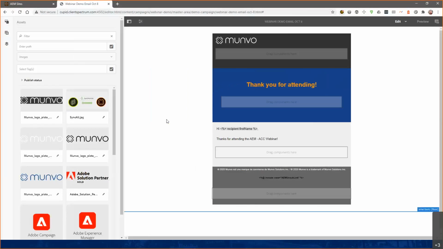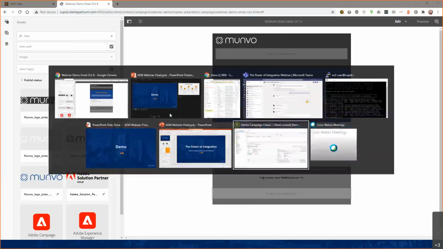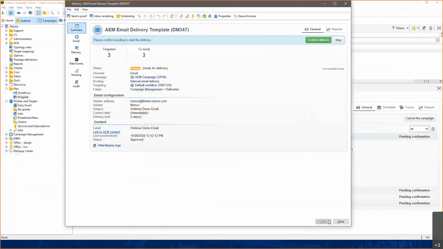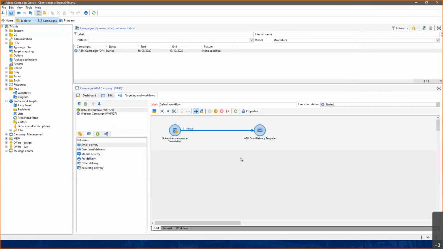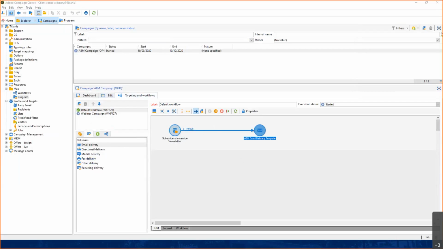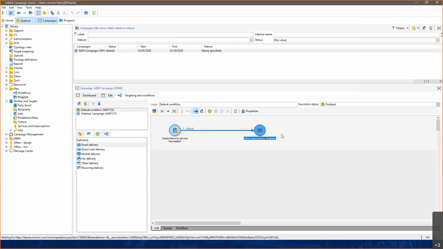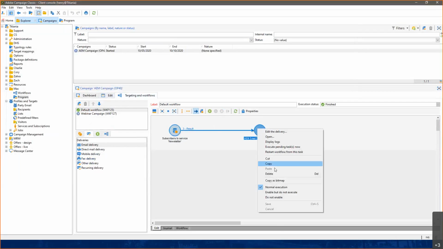All right. Now I'll switch over to Adobe Campaign and we'll see what that looks like on the Adobe Campaign side. So we set up a basic workflow to show what this would look like. On the left here, we just have our quick subscribers to our newsletter that we're pulling in from our database. And we'll send this over to an email delivery template. So I'll actually stop this and rebuild this delivery just to show you how this connection would work. I'll go ahead and remove this.